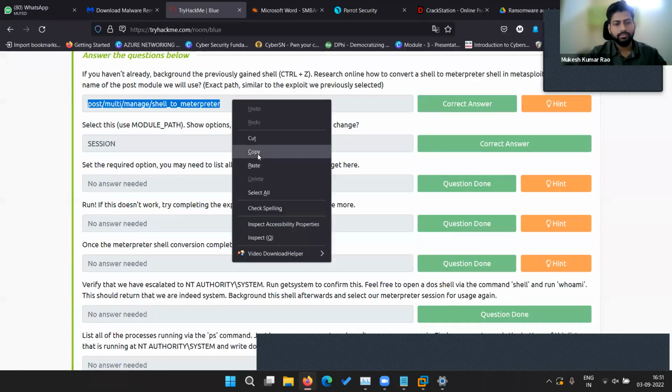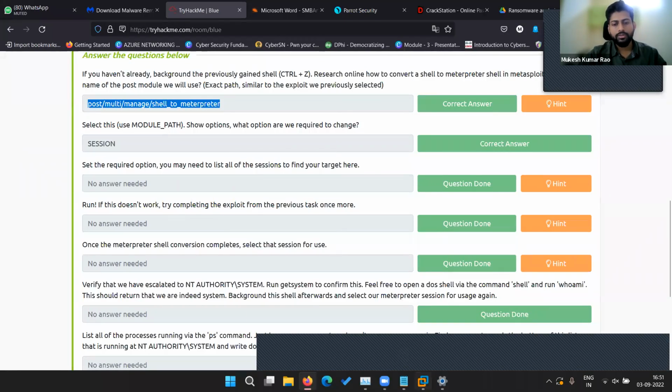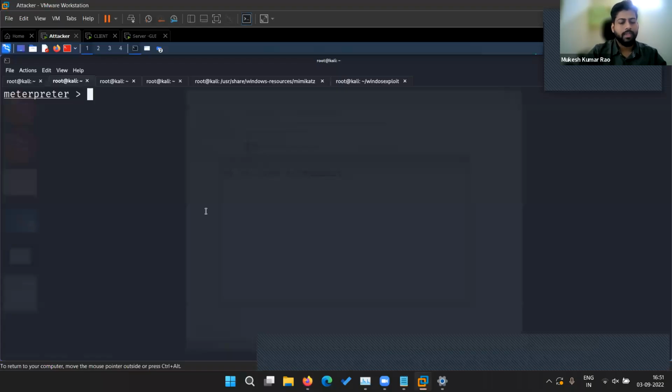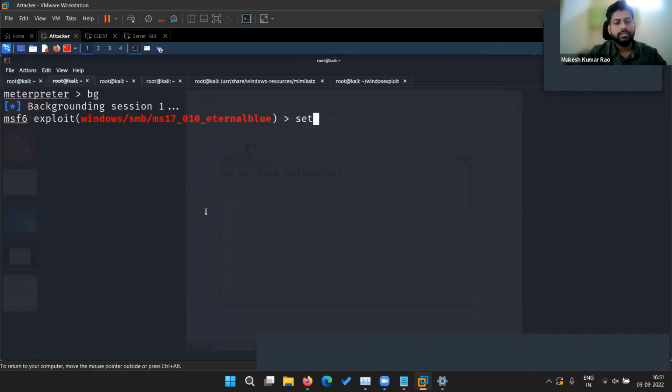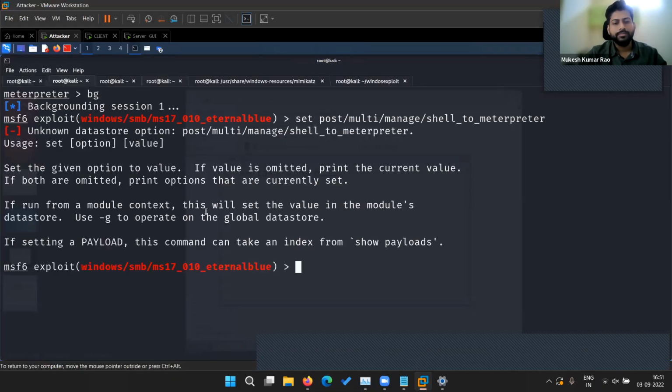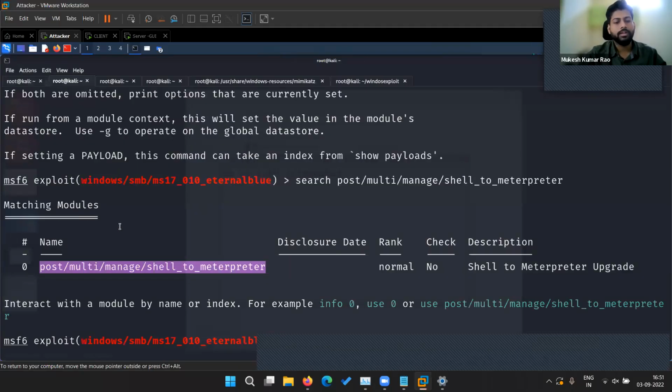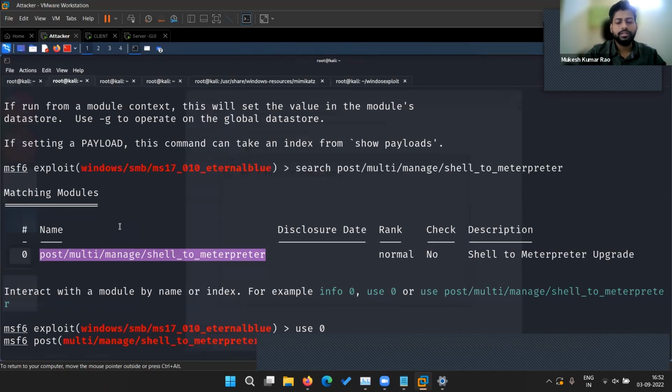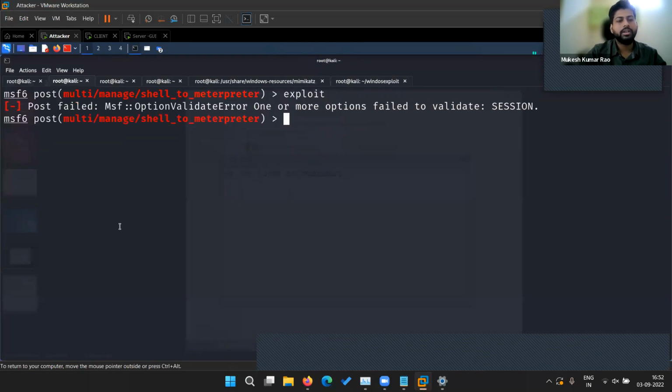You just copy this. I can use the same exploit here. We can go back, use bg to background the session, and then use the post exploitation module. You can use that, or search to find the same exploit, and you will get this one. So you can use 0, and now it is done. Now you can try to exploit it again.